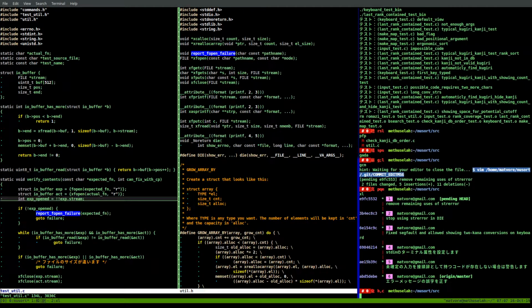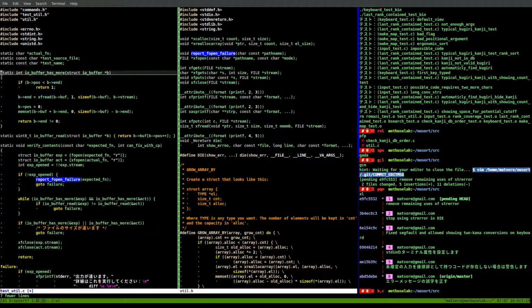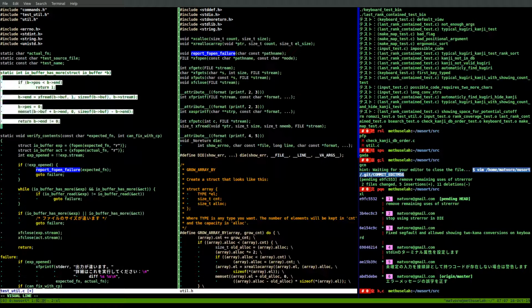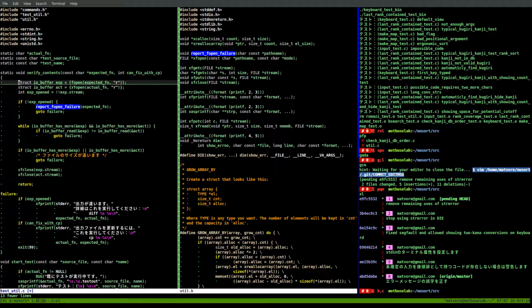Okay. Now the other thing I want to fix, because the next change I'm going to do has a lot to do with this, is I want to stop using this buffer because this is just redundant with the C file streams apparently. So we don't need IO buffer at all. Let's just delete that. And here, instead of using IO buffer, we don't need IO buffer read, and we don't need IO buffer has more. So we're just going to inline just about everything.